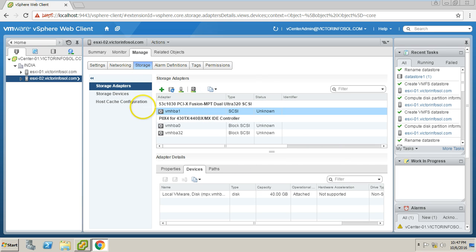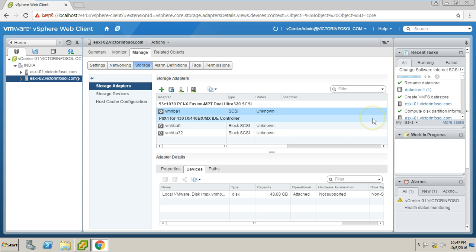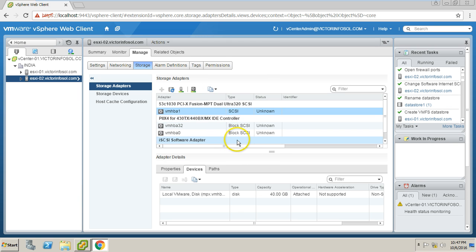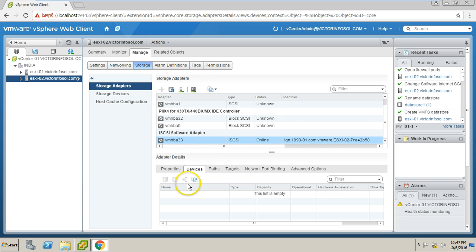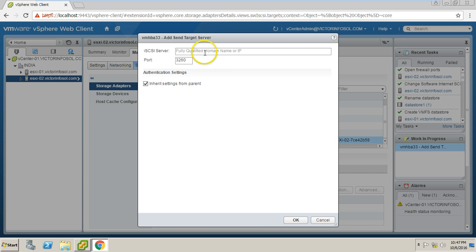And now I'm going to click on manage, on storage, click on storage adapter, and we need to add a software iSCSI adapter here. So click OK. Yes, we need to refresh the storage. So you can see the iSCSI adapter is installed, and now I'm going to click on target and define the target. 192.168.1.20, port number leave the default, click OK.